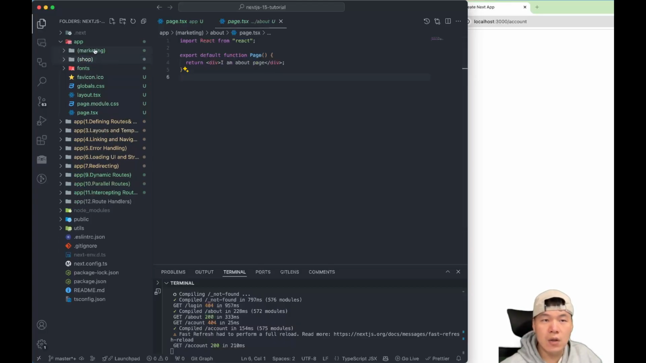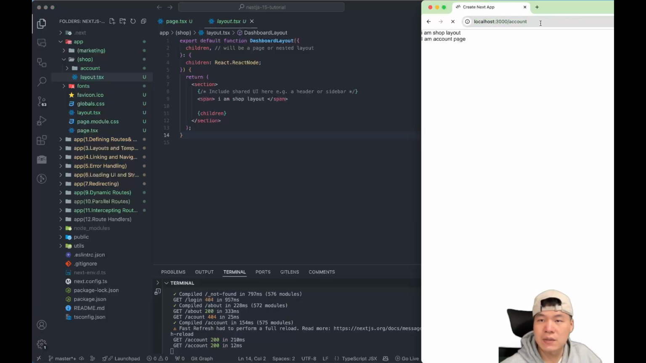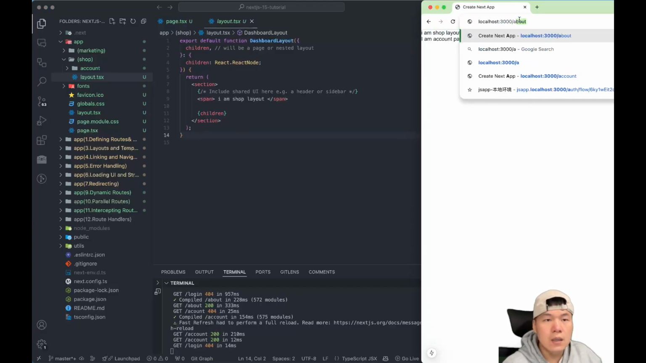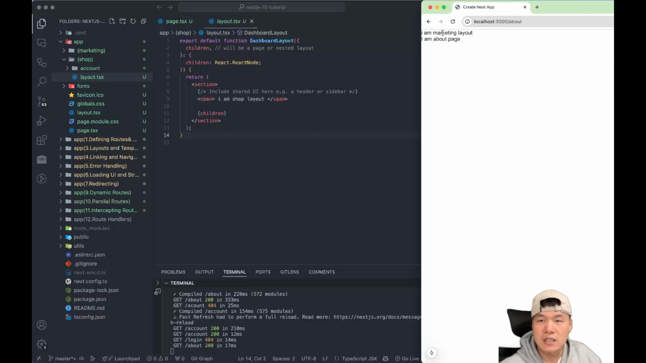And although we escape that, we're still able to have a layout here. If we visit account, we get the layout under shop, and it automatically renders the layout here. As you can see, we render the account page and there's a layout here. And on the about page, you can see that's a marketing layout.